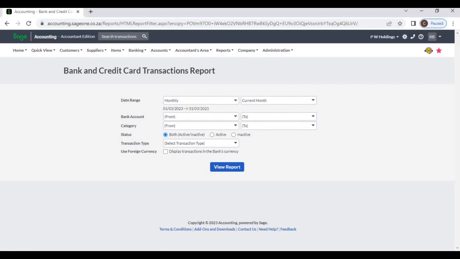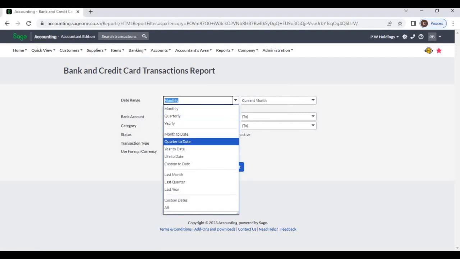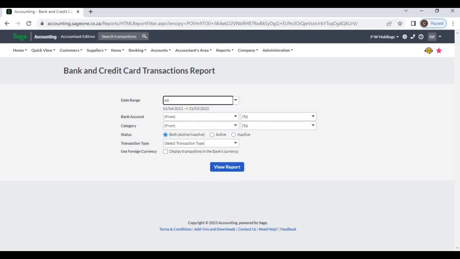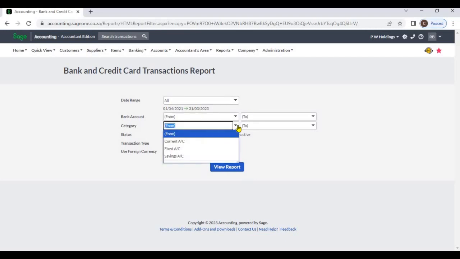You can select Date Range. You can select Bank Accounts. You can select Bank Account Categories. You can select Bank Account Status.